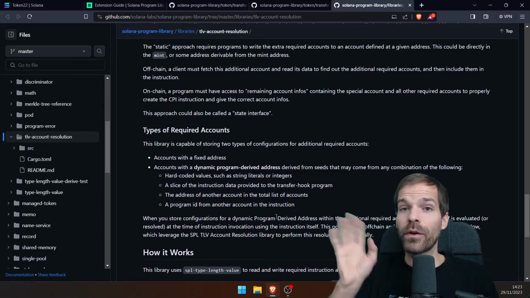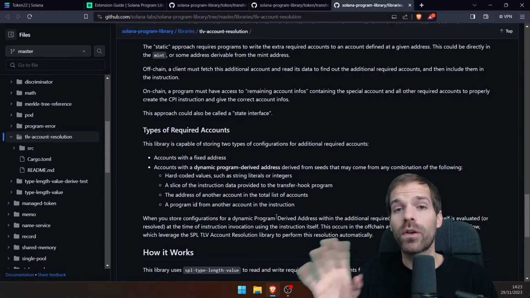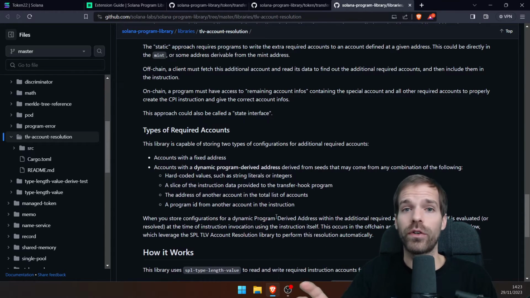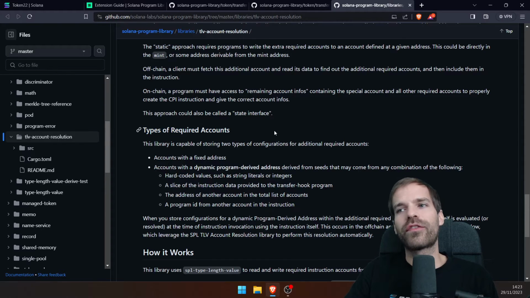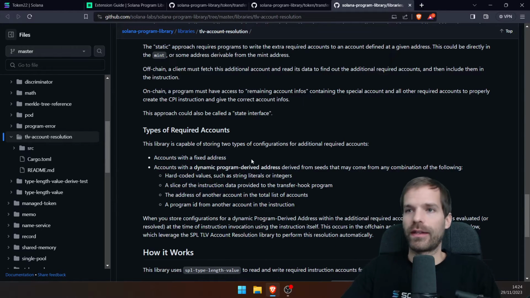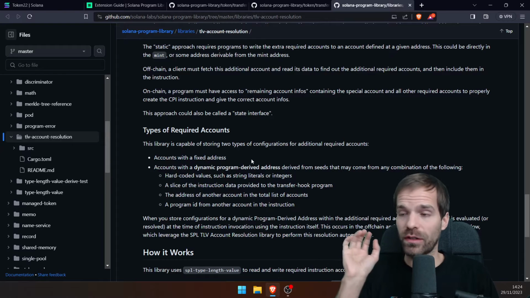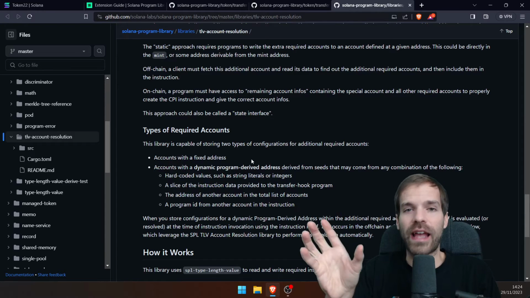Okay, so I know this is very technical, but we need to go through this to understand transfer hooks, because that's what they need to work. Moving on. What kinds of accounts can we add here in this static interface? Obviously, accounts with a fixed address. If it's always the same account, I can just put in that fixed address.